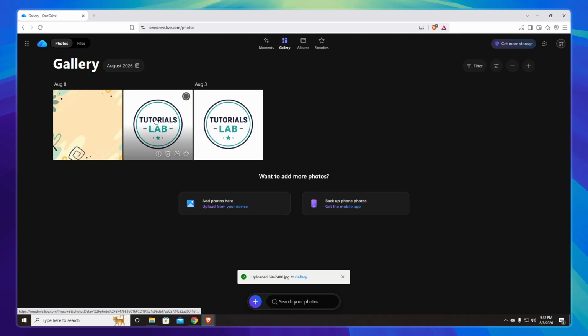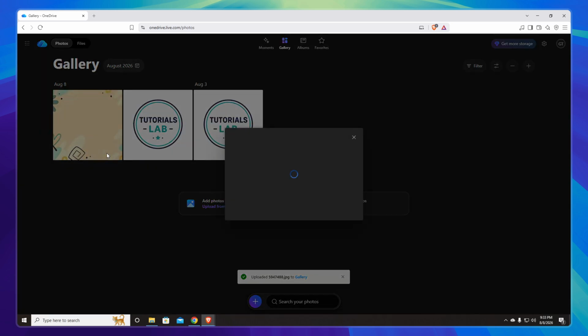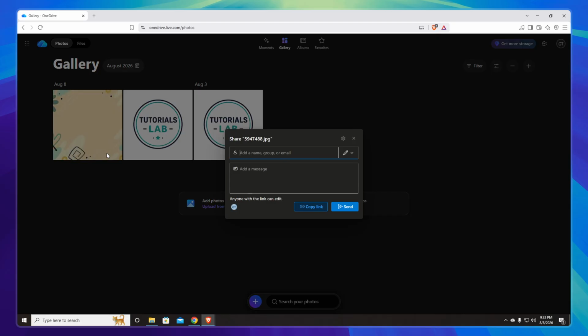Now, if you want to share photos from your OneDrive, locate the photo you wish to share from your gallery. Hover your cursor over the image and you'll notice a share button appears below it. Go ahead and click on this button. A sharing window will pop up, giving you several options for how you want to share your photo.